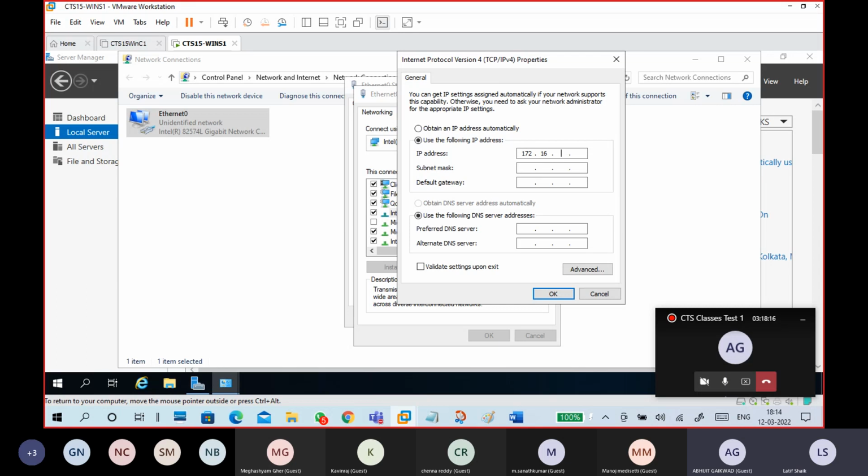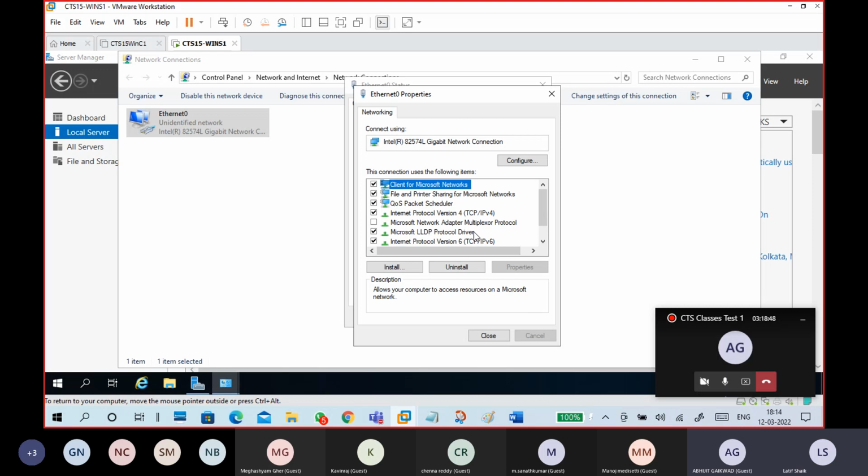So when you are assigning, once you get the last part, if you press the tab button or click here, the subnet mask automatically comes. I didn't type it, it came automatically. Default gateway is not required, only the preferred DNS server is required. Like this, and click OK. Then the IP address is assigned.